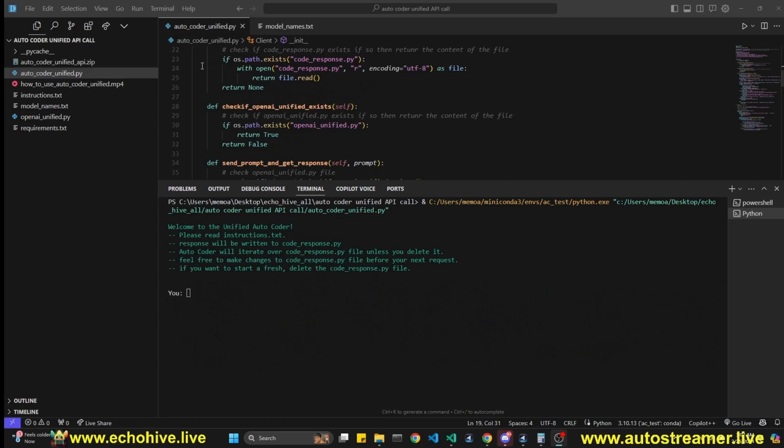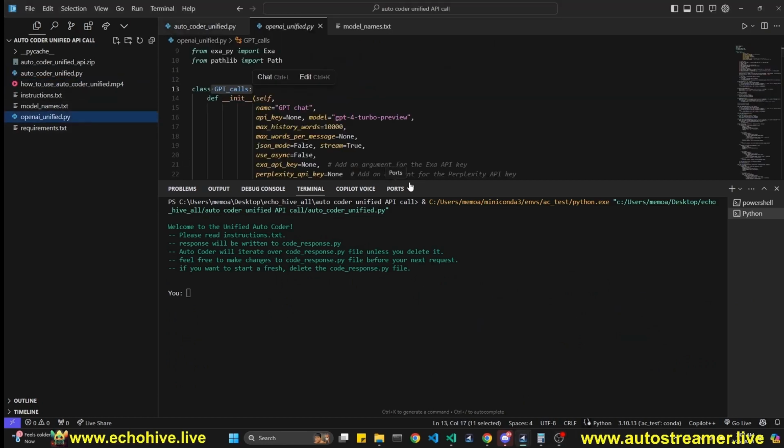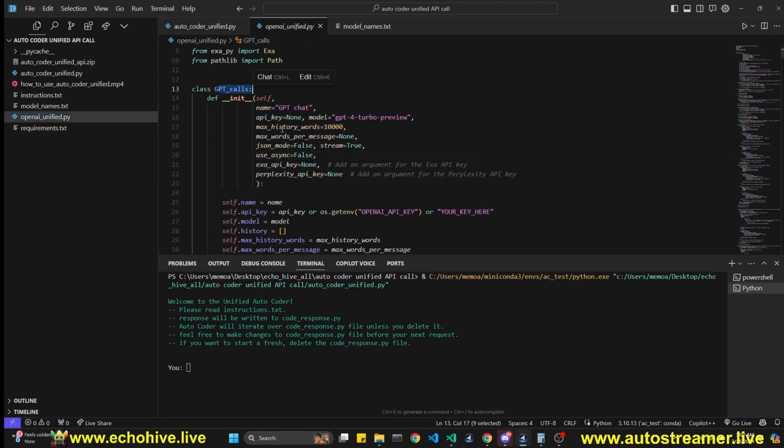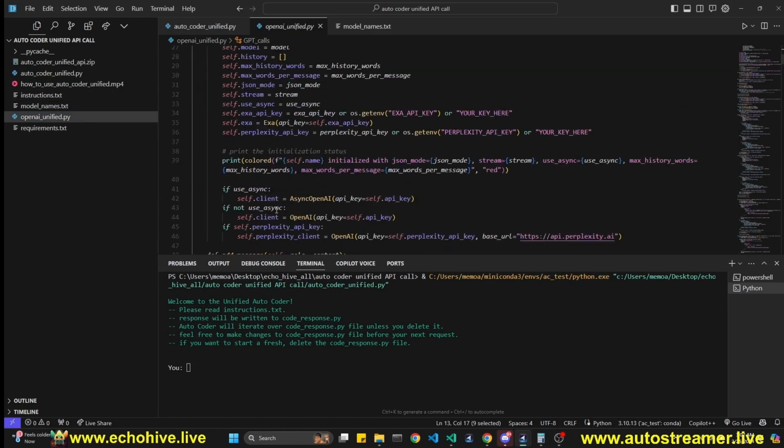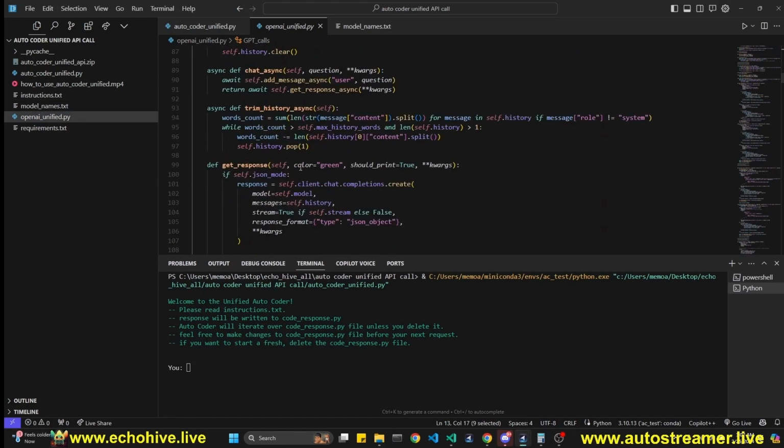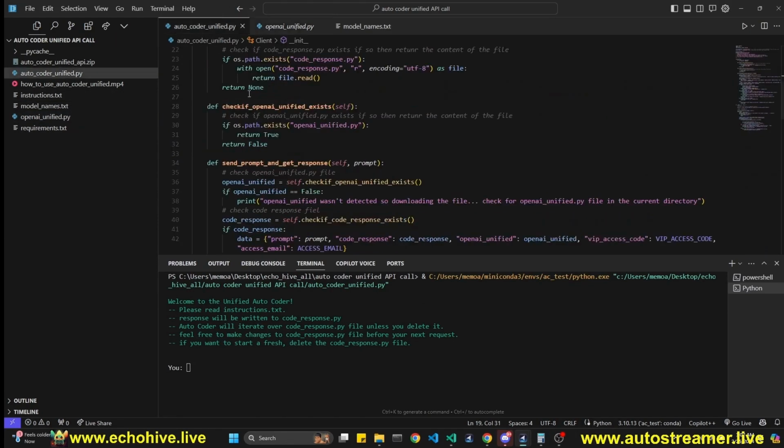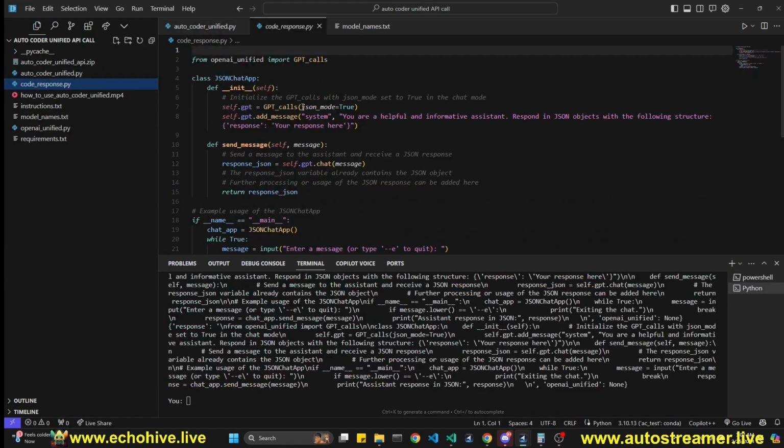When you're building with Autocoder Unified, keep in mind that it will build apps based around the GPT calls at OpenAI Unified.py. So familiarity with this and its methods will help you greatly. But we can ask something like a chat app, which returns JSON responses, for example. And here we see that Autocoder not only set the JSON mode to true, but also added a system message with a following structure, which sounds good to us.